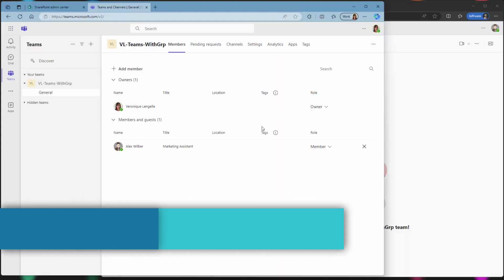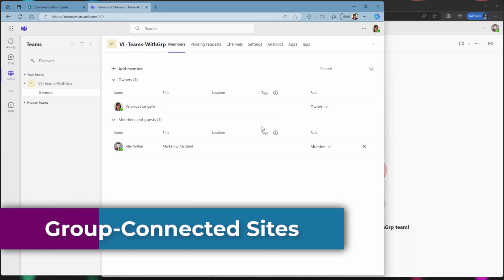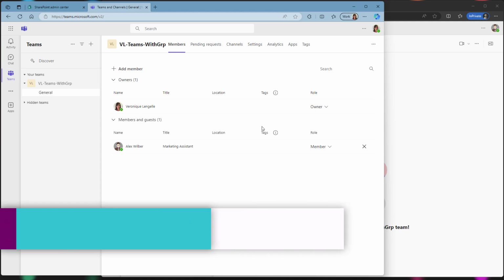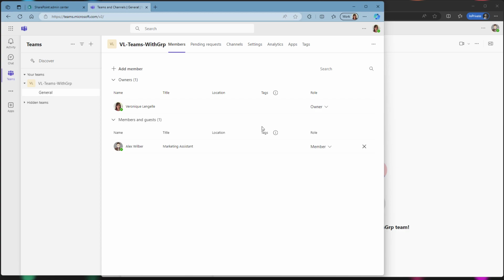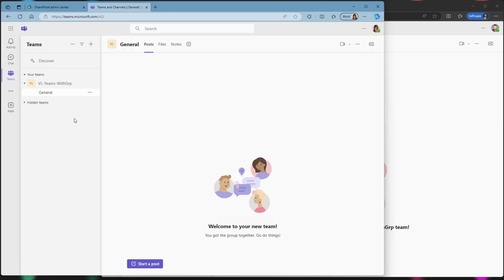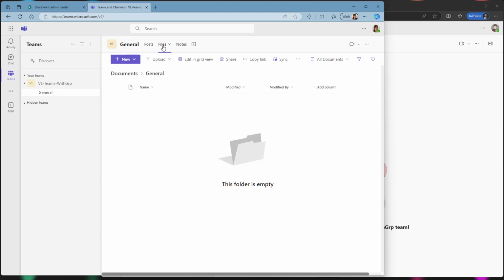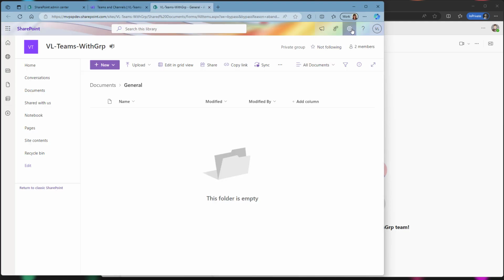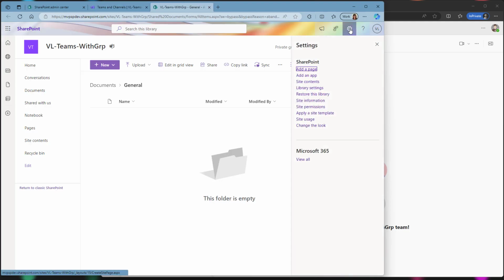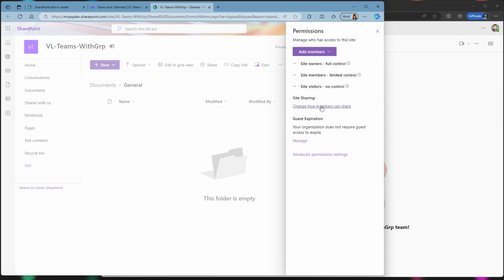Let's talk about group connected sites. I've created a Microsoft Teams team, and because I've created it, I'm set as an owner, and I've added Alex as a member. If we go into the general channel, click on files, we have the SharePoint site that is associated with it. If I open it, and then I go into the site permissions. So again, gear icon, site permissions.